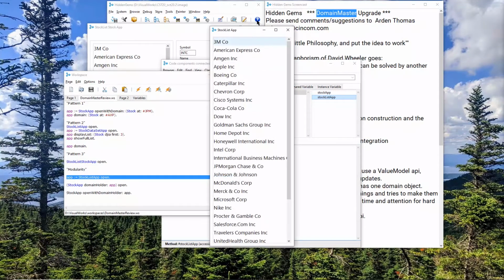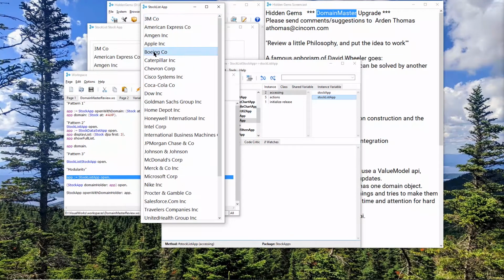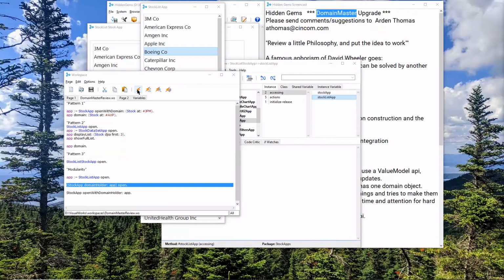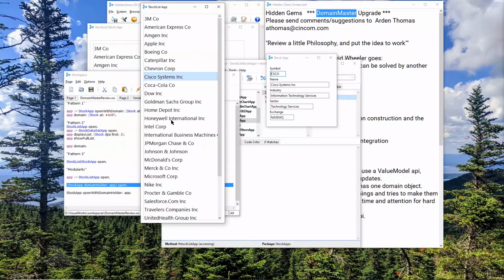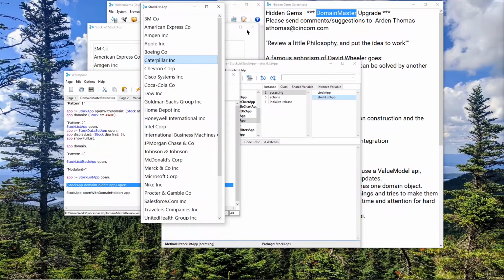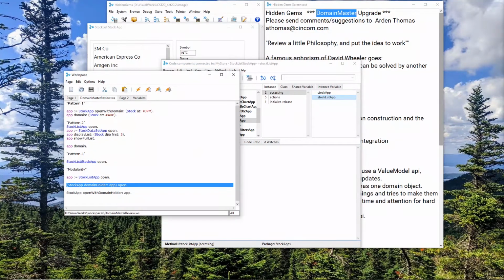Let's open a list. Now say from that list, we want a stock app whose domain holder is whatever we select in this list, but we want it separate, not integrated. So I can do this. This is a separate app, and they're tied together. And again, that's the code to do this right here.